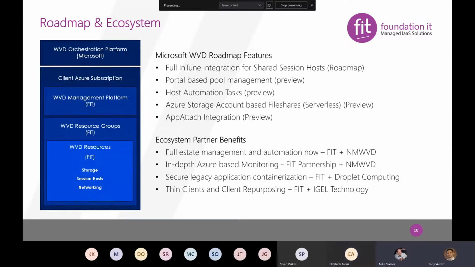Thanks, appreciate we're slightly pushed for time, so we'll move quickly through this piece. So this is just an overview based on the previous slide of how a foundation IT-based service would manage this platform on your behalf on the left-hand side. So the orchestration platform obviously lives with Microsoft, as we've already discussed. Within your client Azure subscription, which would remain yours, we wouldn't host the desktops within our environment. However, we would implement our management platform over the top of this environment if you required management for the platform. So that's just an example of the elements that we would manage on your behalf within your subscription.